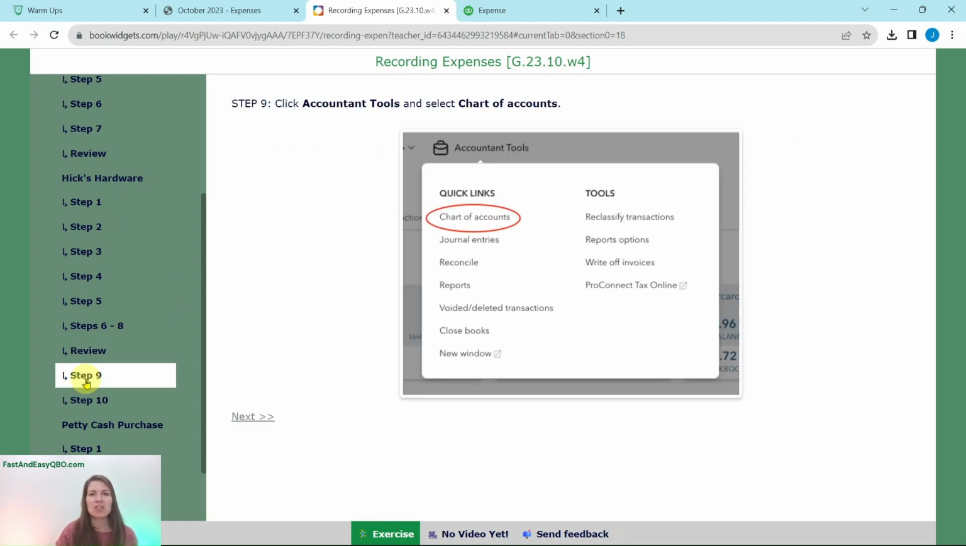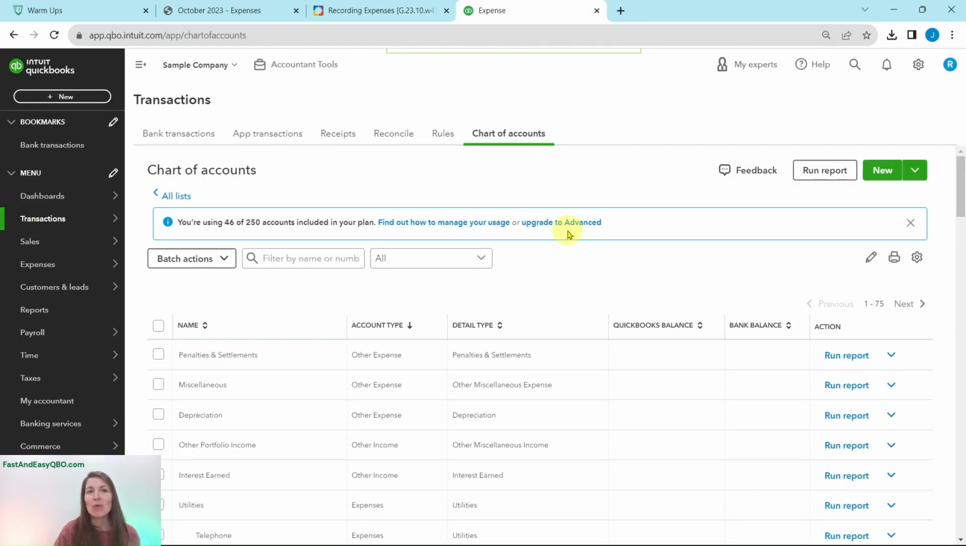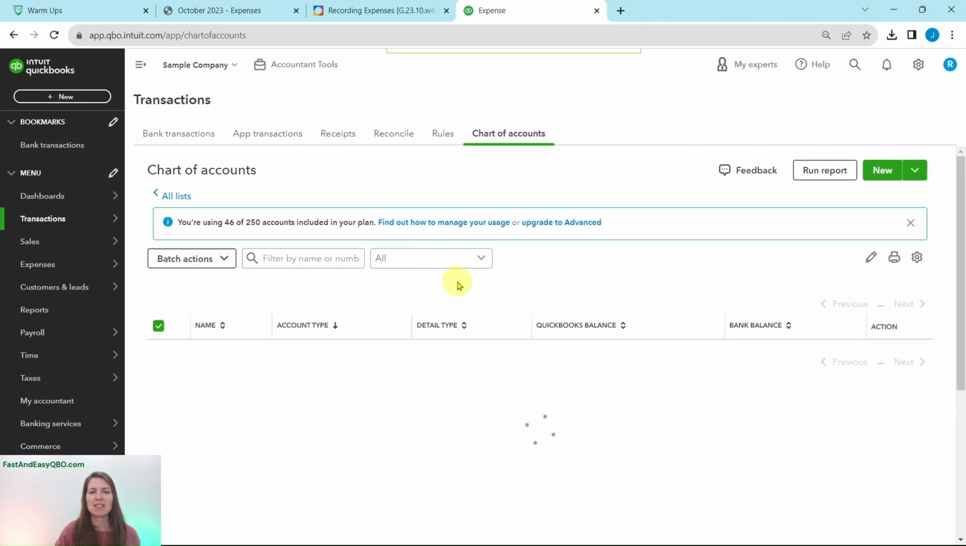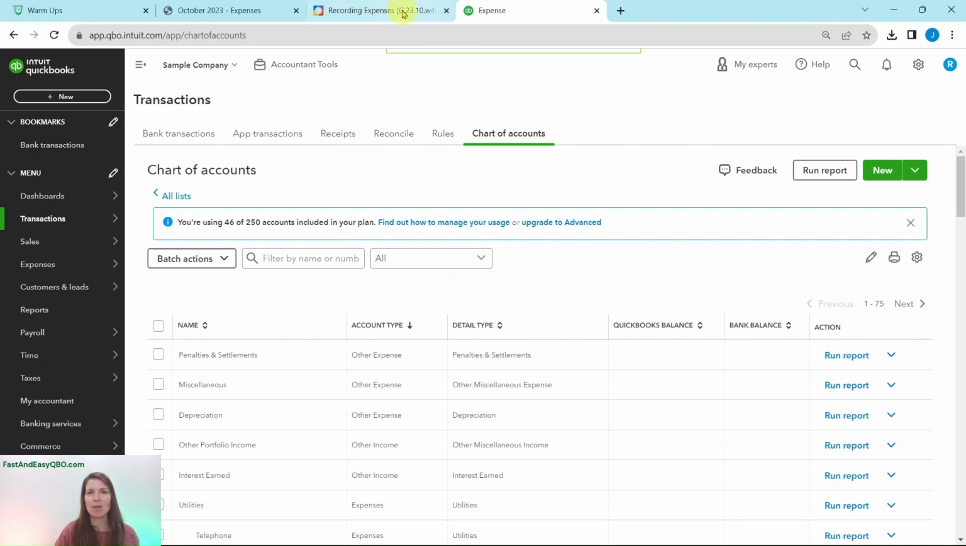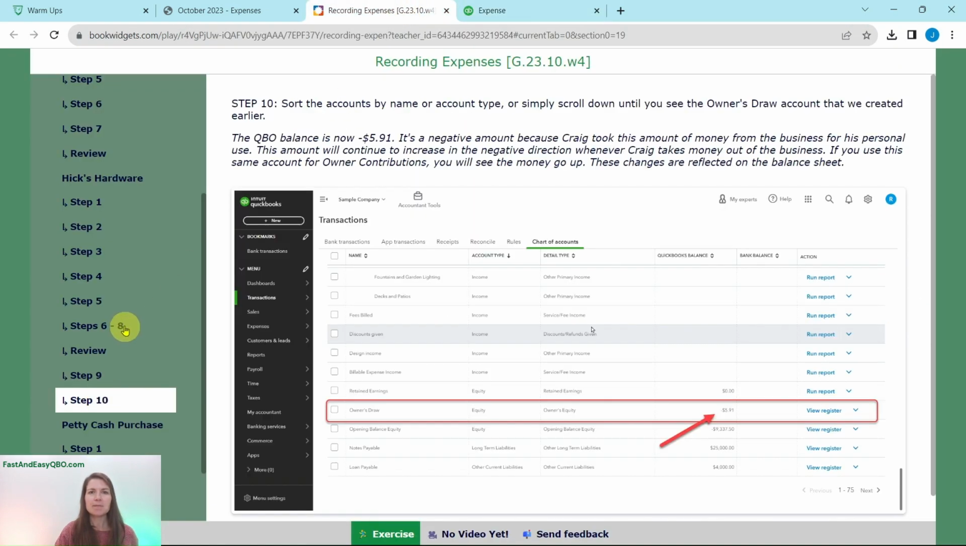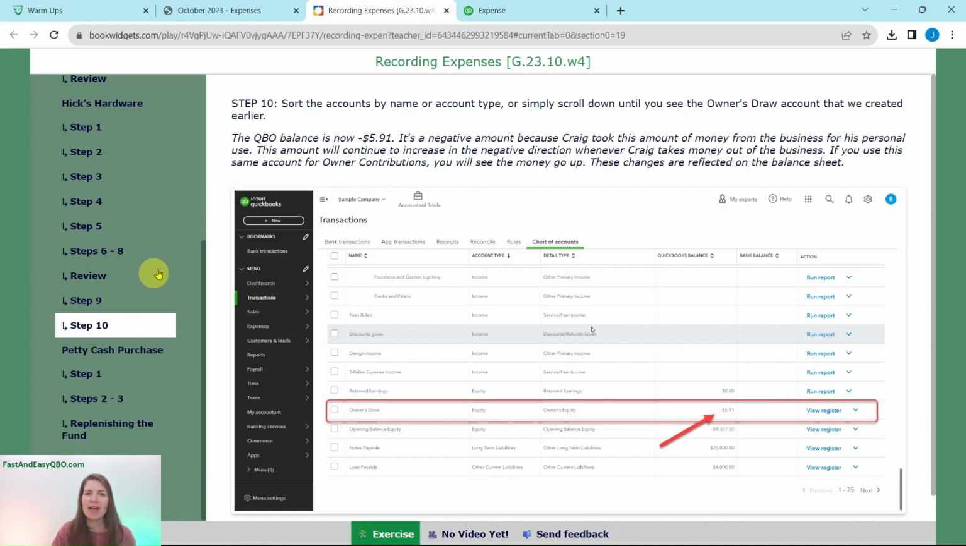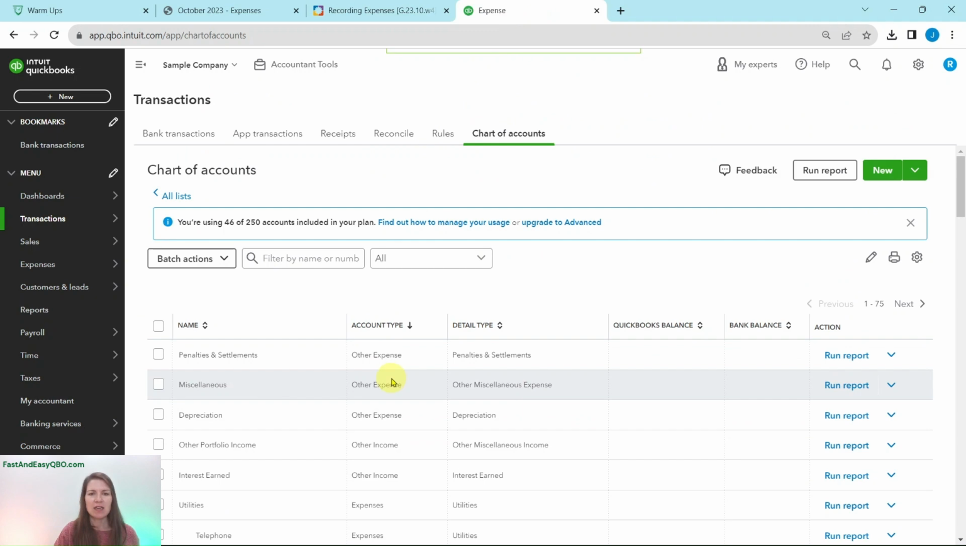To do that, we need to go into the chart of accounts page. You would click on Accountant Tools and select Chart of Accounts. We are already there. If for whatever reason you navigate away from it, you just click on this Accountant Tools and you go right back to that chart of accounts, and this will pull back up for you. Let's go ahead and sort the accounts by name or account type, or we can simply scroll down to see where owner's draw is.